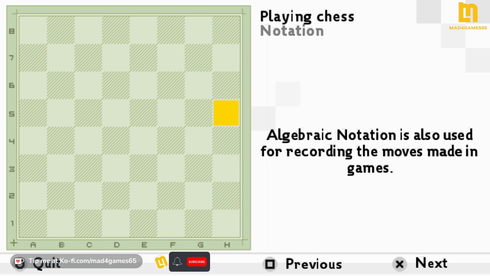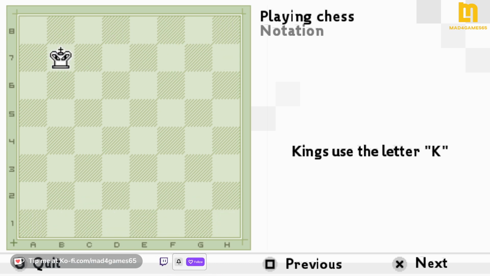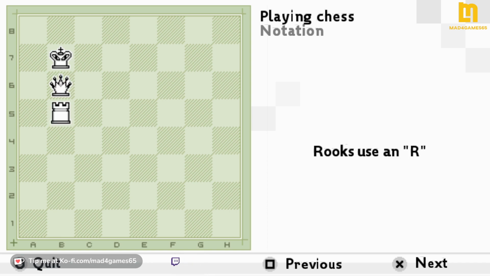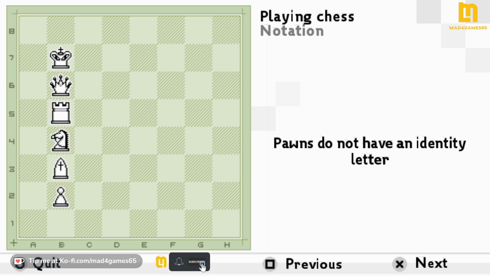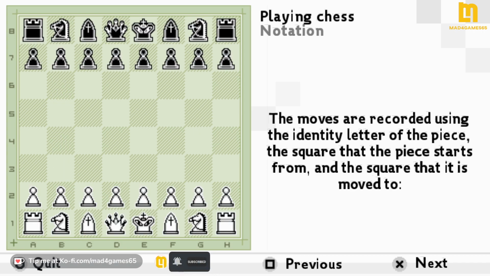Algebraic notation is also used for recording moves made in games. First, each of the major pieces is given a letter. Kings use the letter K, queens use a Q, rooks are an R, knights are an N, and bishops use the letter B. Pawns do not have an identity letter. So if you see a move written down without the identity letter of the piece, this signifies a pawn move.